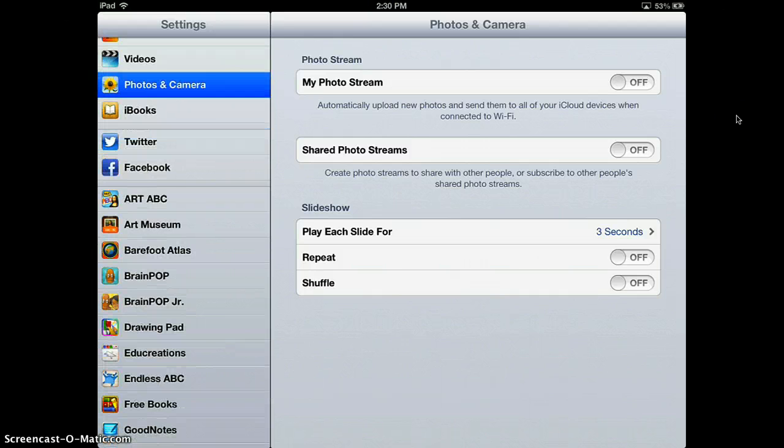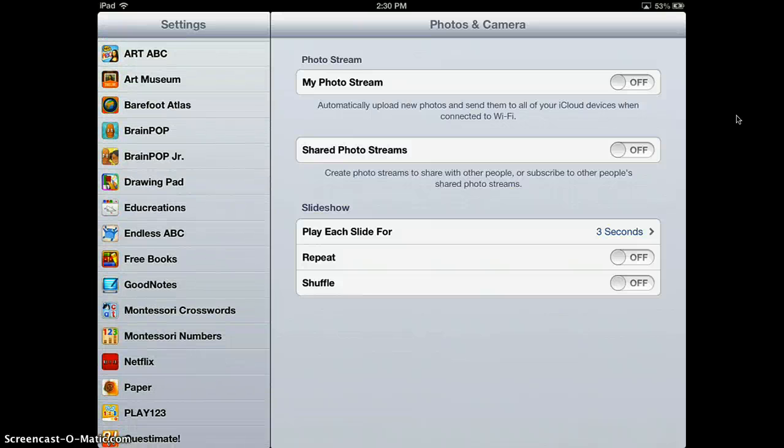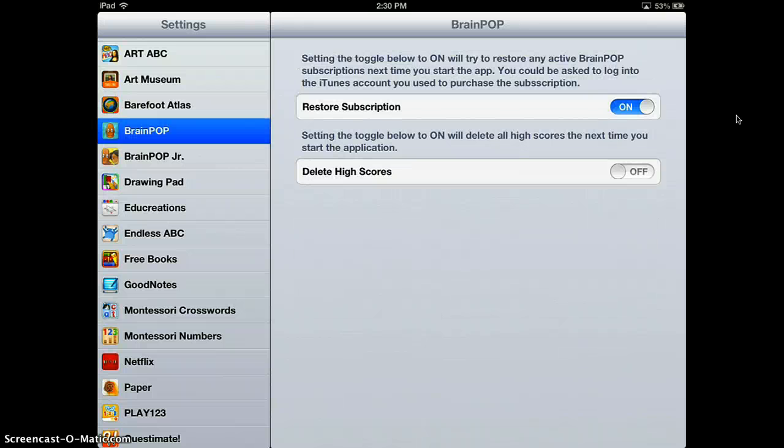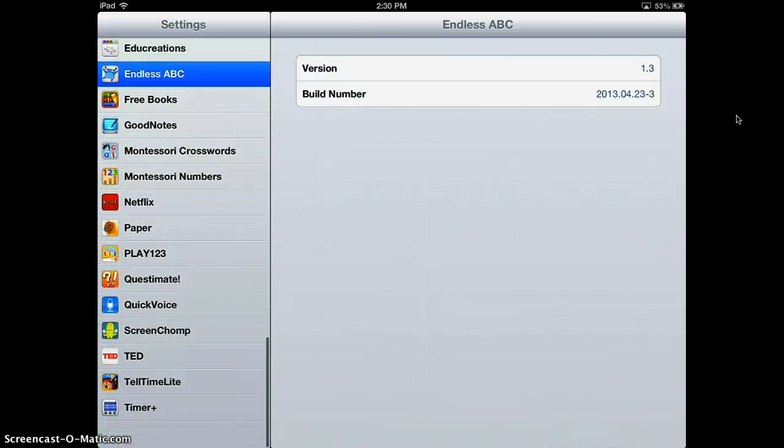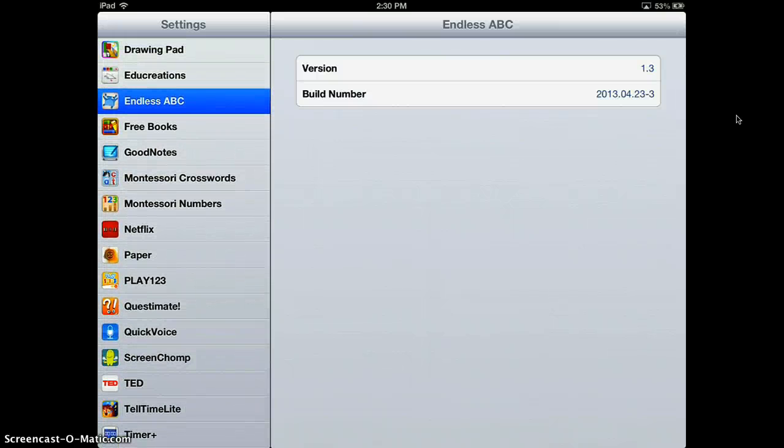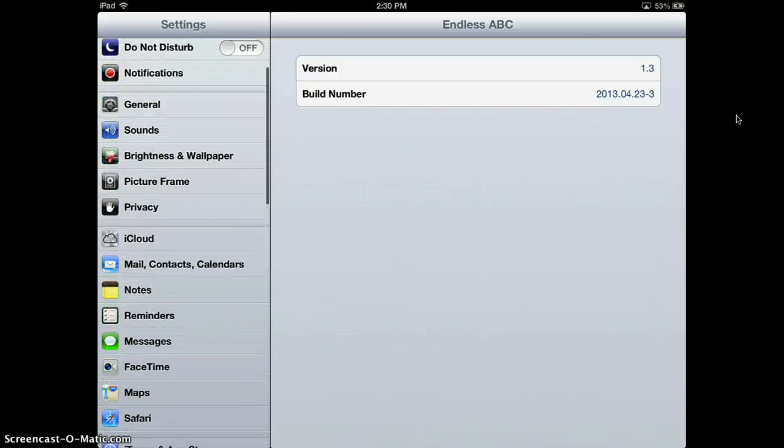The next part of settings that you will see will be this on the side where it has a picture of a few apps. A few of those apps, like Brain Pop, have a place where you can restore the subscription. That means that you don't have to log into it. Other ones, like Endless ABC, just have a version number. If you are needing to change something on an app, check and see if it has a setting that you can go into.